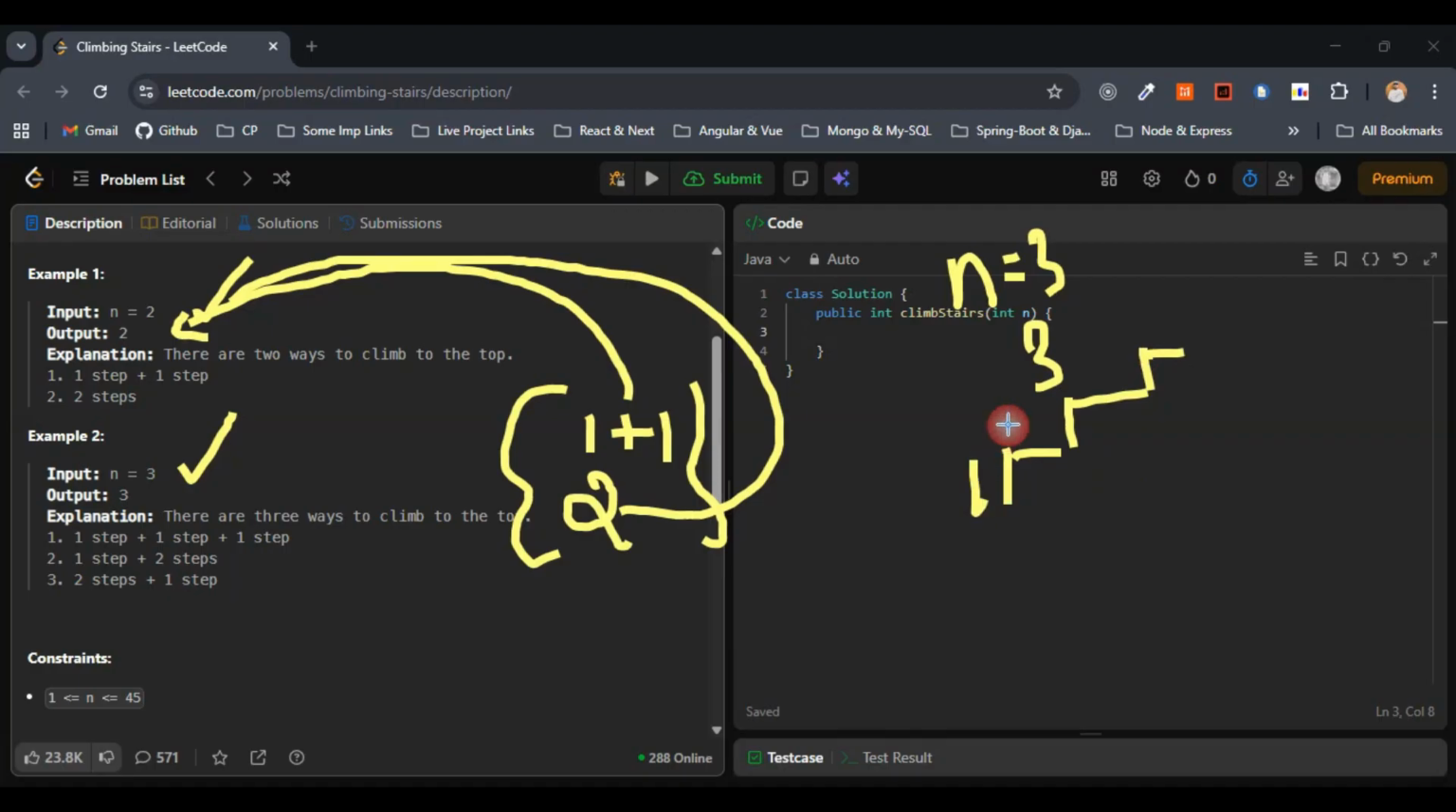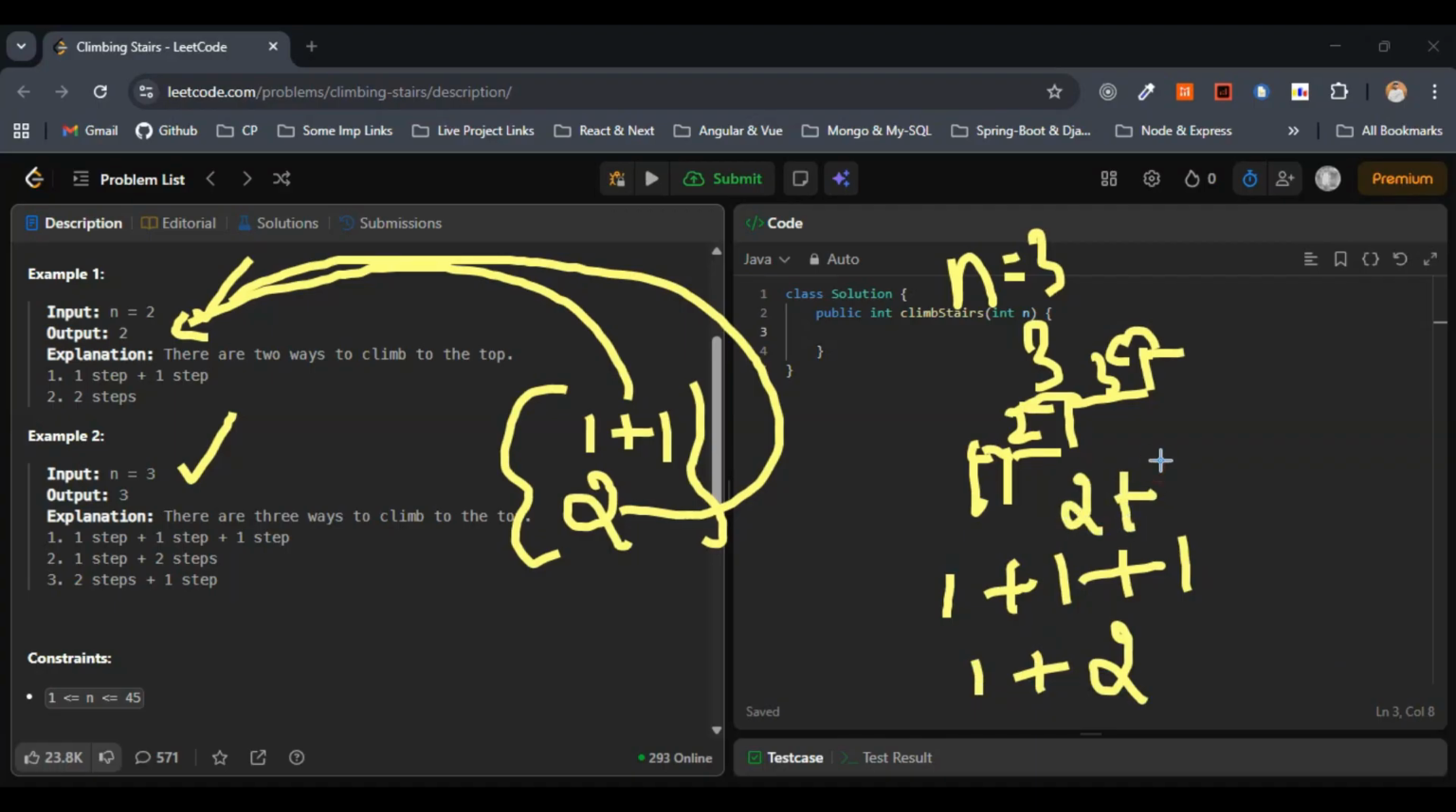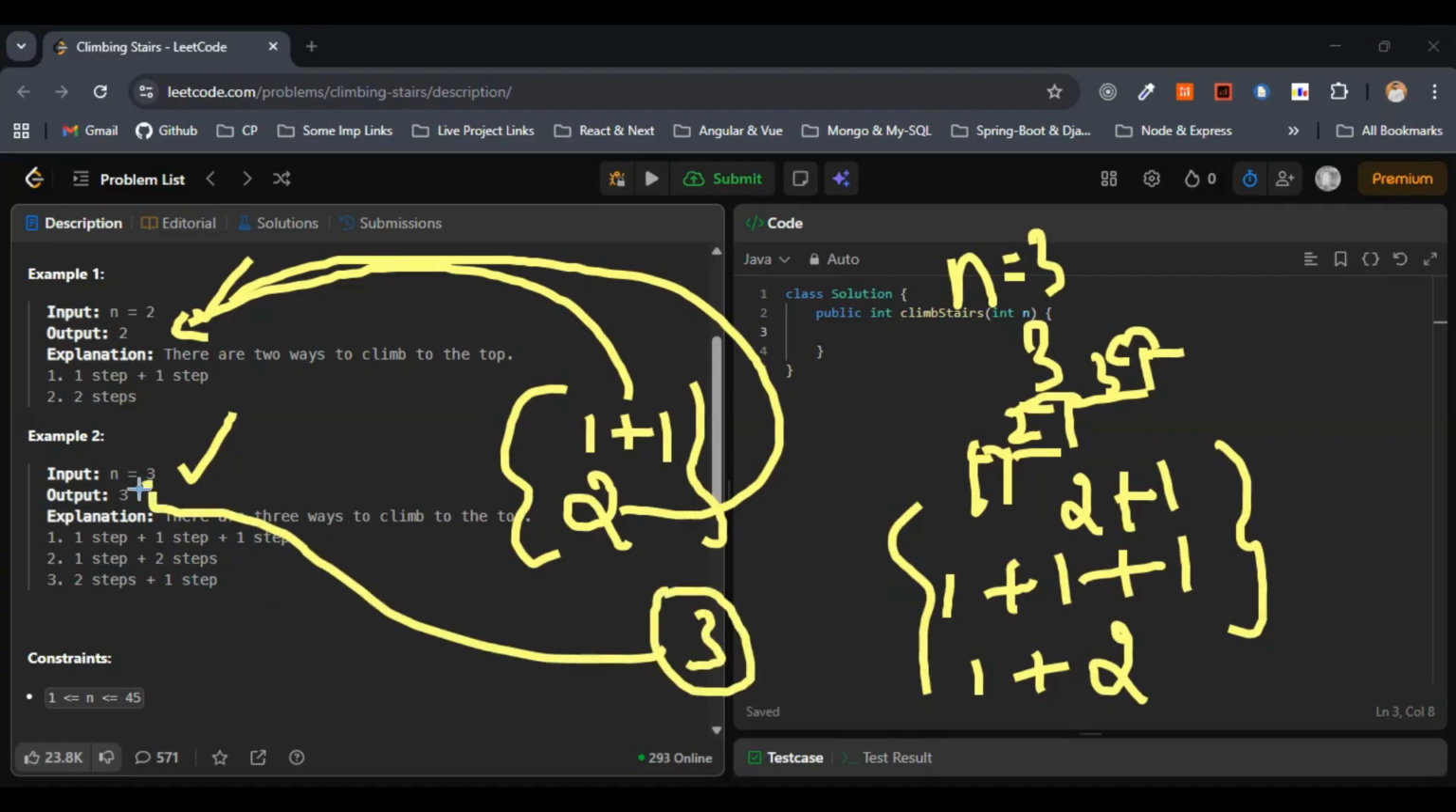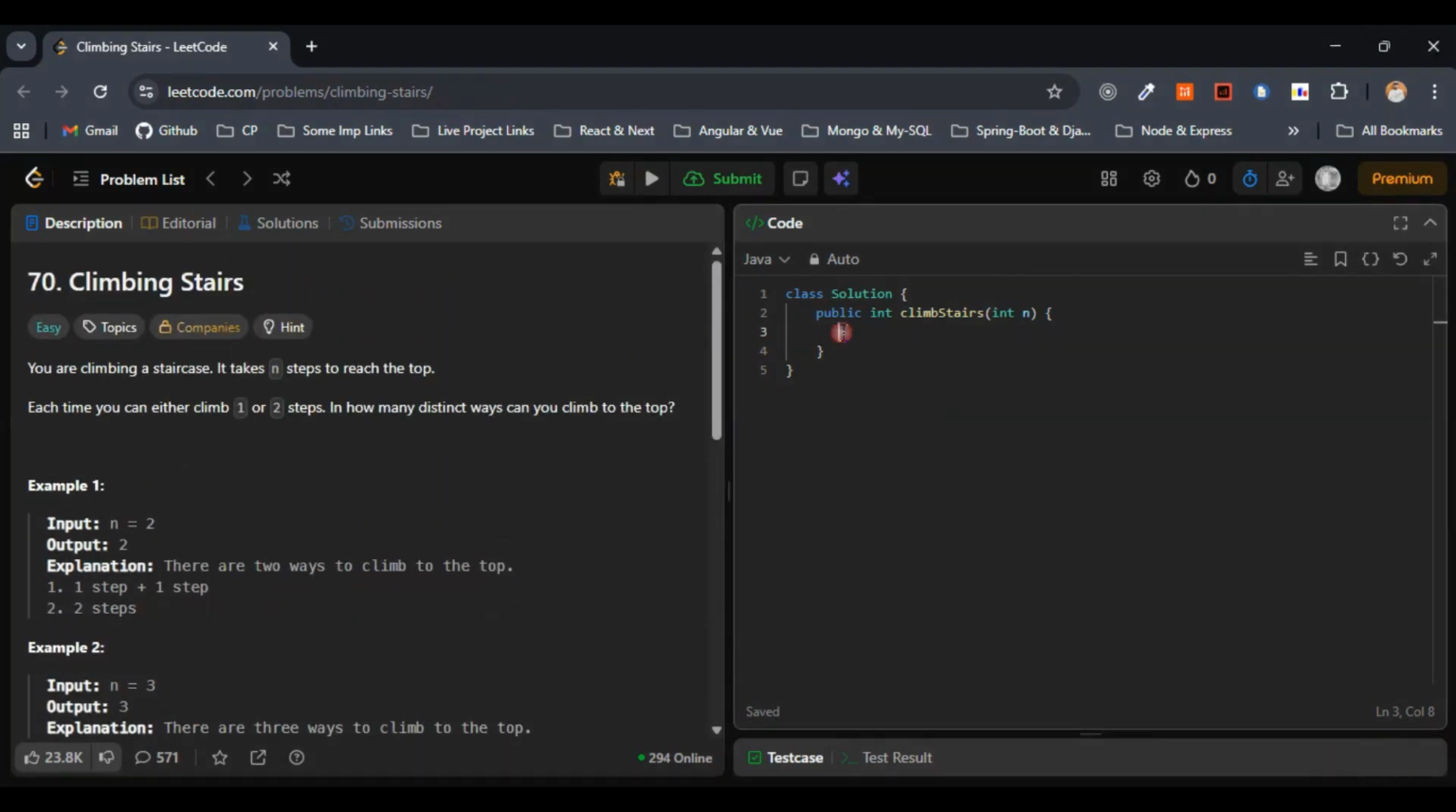Here we have steps 1, 2, 3. We can go with 1 plus 1 plus 1, or with one step and then two steps, or with two steps and then one step. So there are three distinct ways to climb to the top, and three is what we have to return in this case. I hope this is fine. They have given us wonderful examples for the sake of understanding.